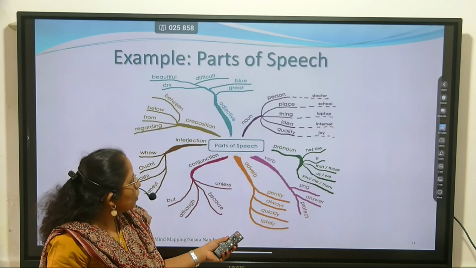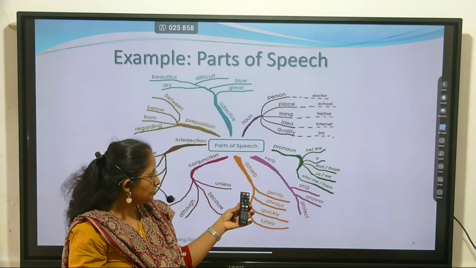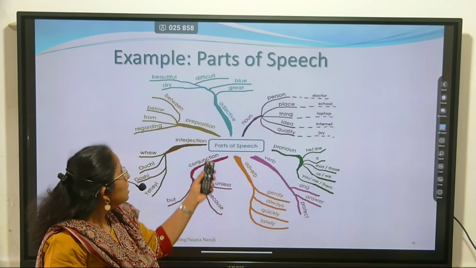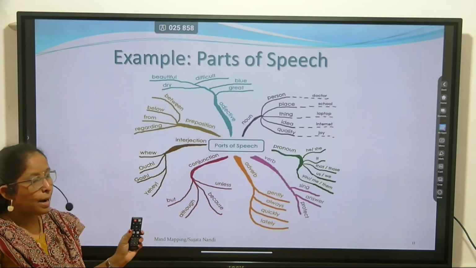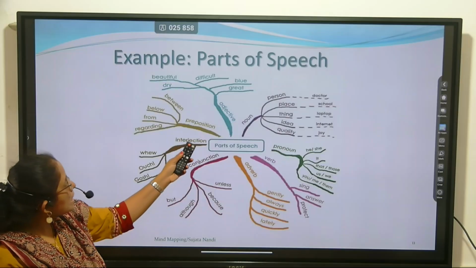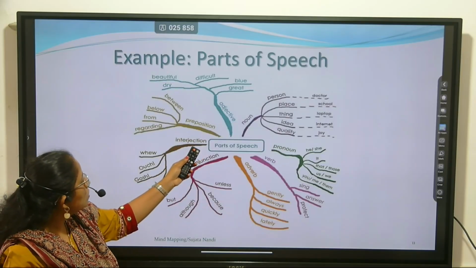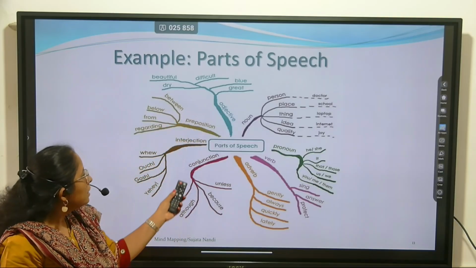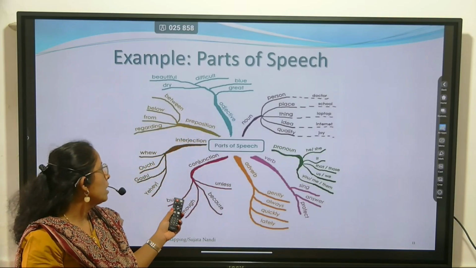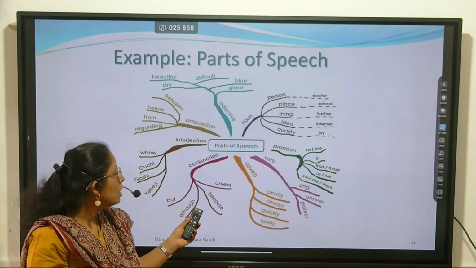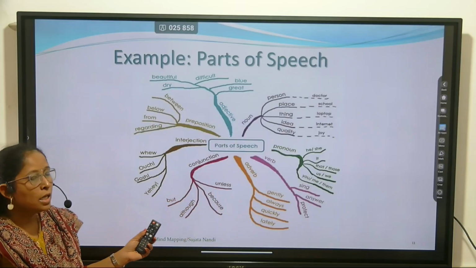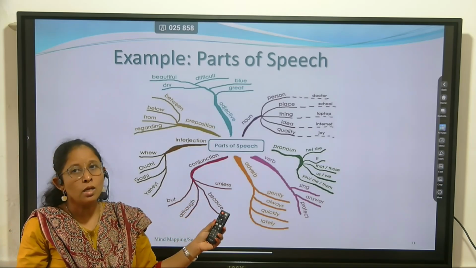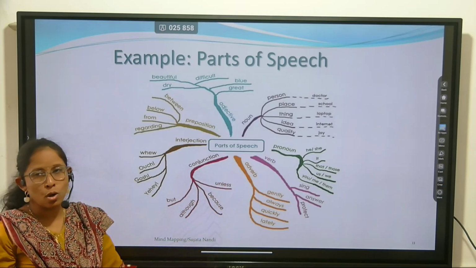The verbs can also be parted into sing, answer, protect. This is the example of parts of speech. Here the adjectives are also given. Adjectives can be described as beautiful, dry, difficult, blue, great, like that. The examples of adjectives are given here. Prepositions, interjection, conjunction, this type of examples are given here. If you have examples of parts of speech in the board examination, then you have to draw like this.